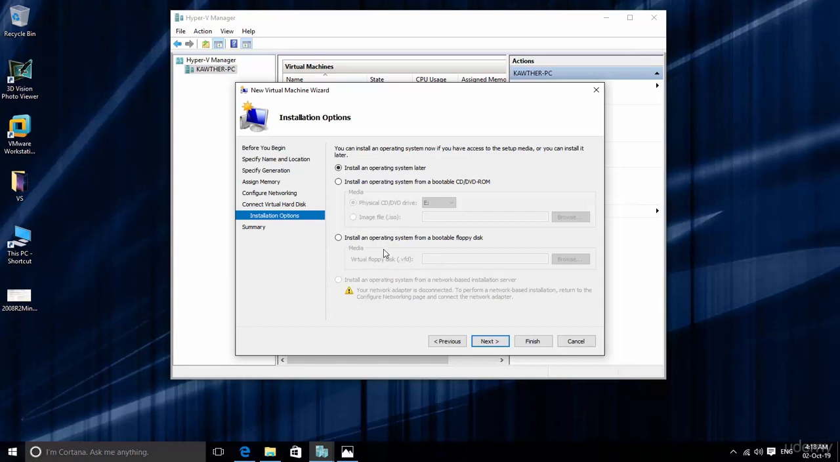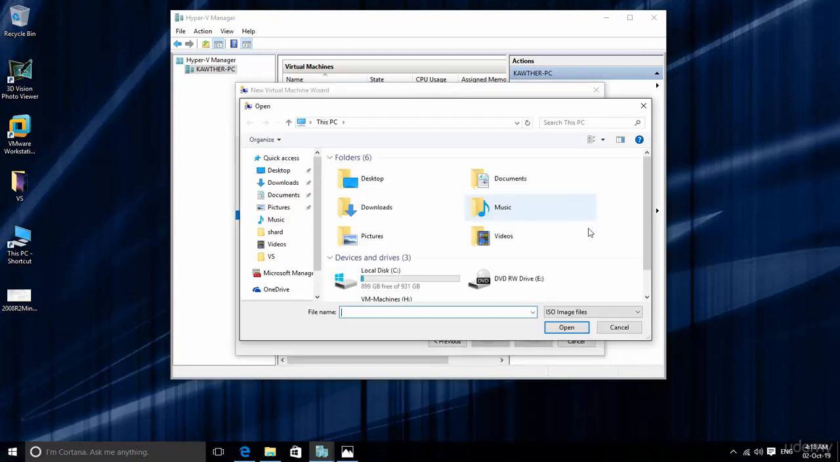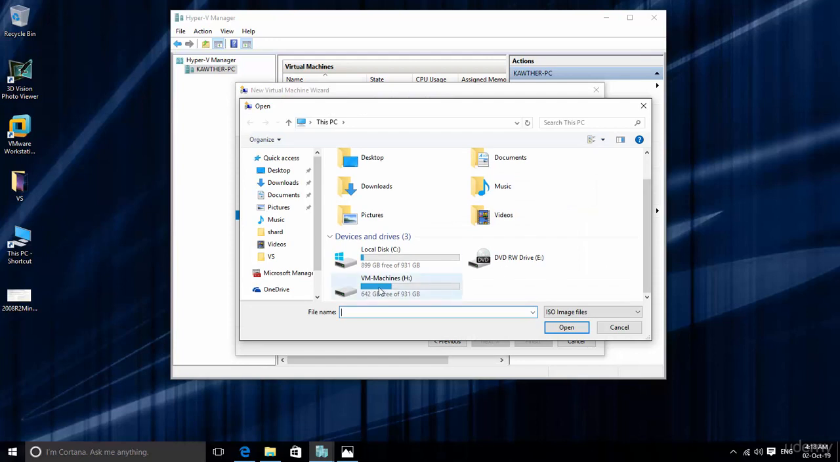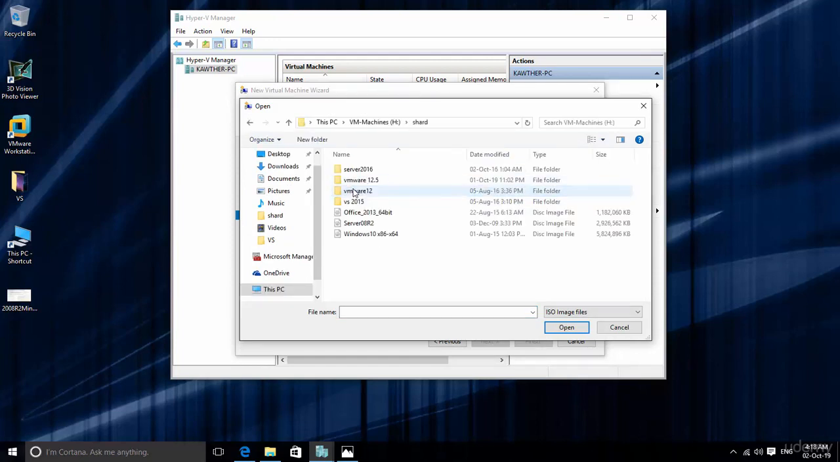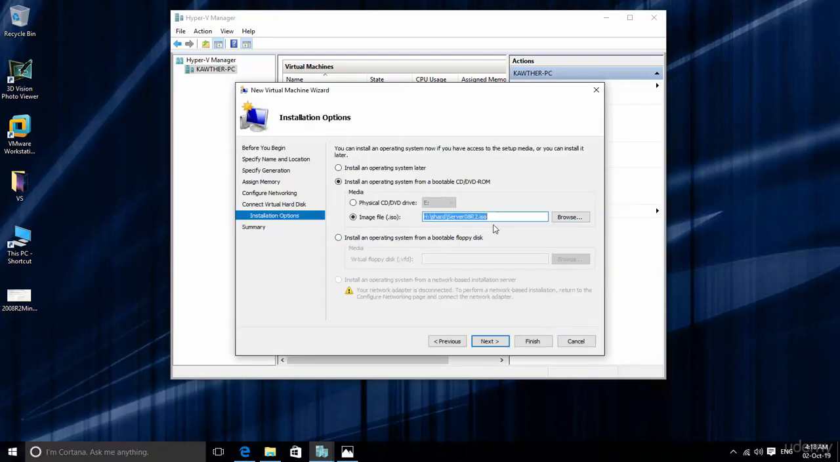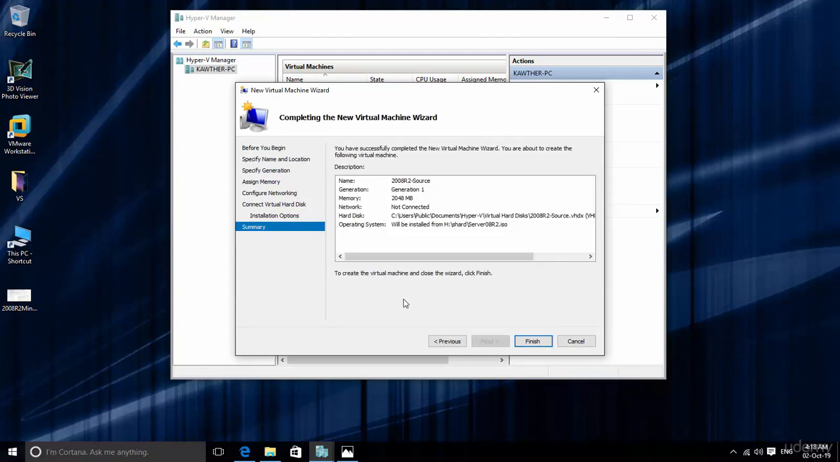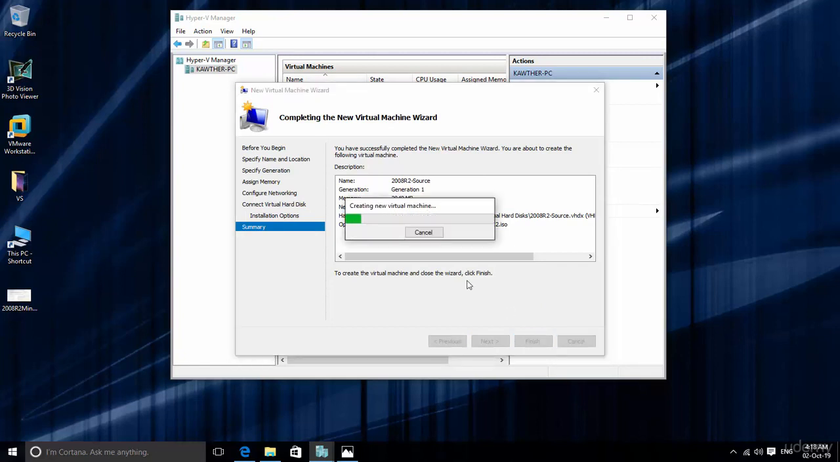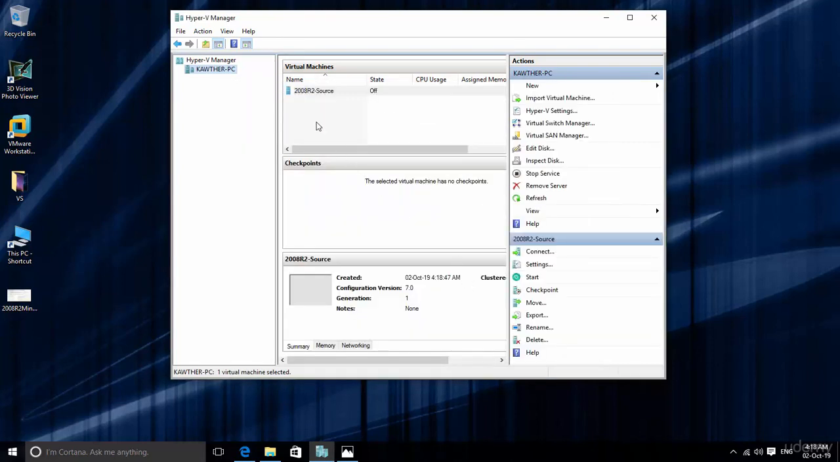But this one, no one is going to use it, specifically in these days. So I'll go with install operating system from a bootable DVD/CD-ROM, and go to image file. And from image file, I'll go to my H drive, and in here I'll pick my Server 2008 R2. This is open, so here is my image. I'll go to next, and as you see, those are the settings for my virtual machine, and I'll go to finish. So my first virtual machine is created.